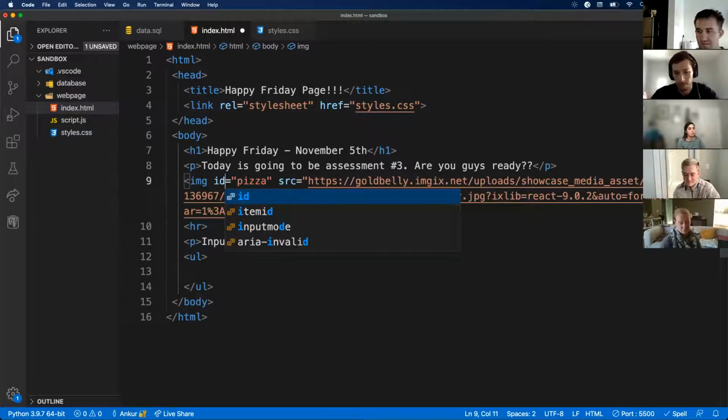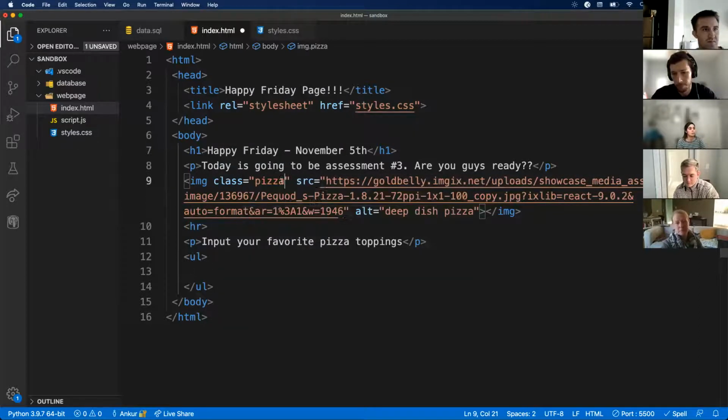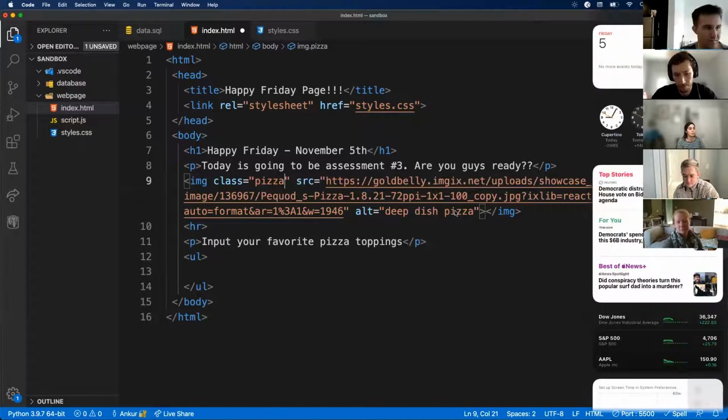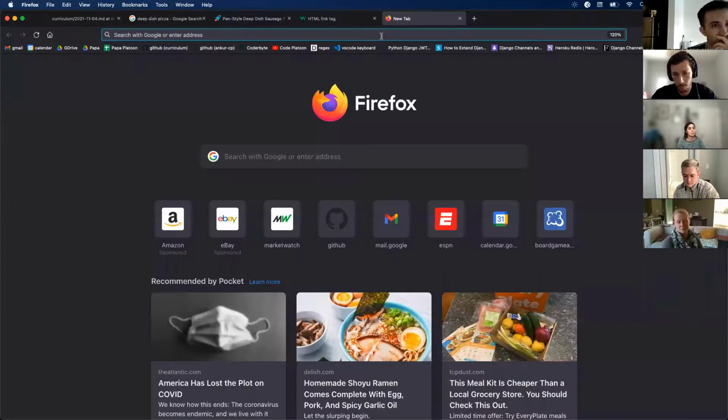So in this case, we have one image, so we could have done ID if we want to just affect this one image. But as Tanya was saying, what if we added more images here? So maybe class equals pizza. Let's find a couple more pizza pictures. In this case, we can just use the same class. So I'm going to find some pizza pictures.